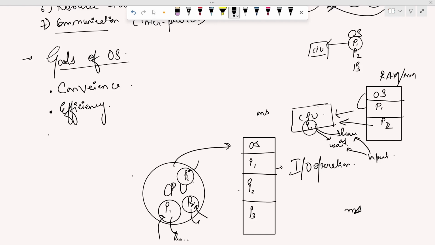Now let's see another point, which is portability. What is the meaning of portability? Portability means an operating system can be installed on any system. For example, Android operating system, Windows operating system. Windows can be installed on any device. If you have any type of system, it doesn't matter, Windows can easily be installed on it.